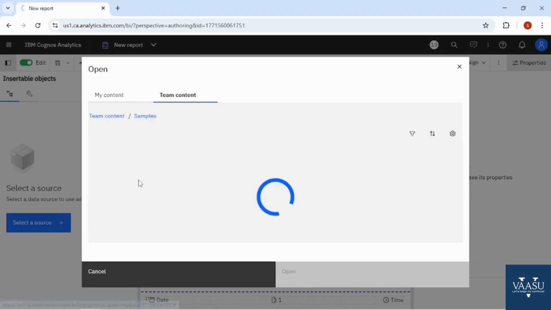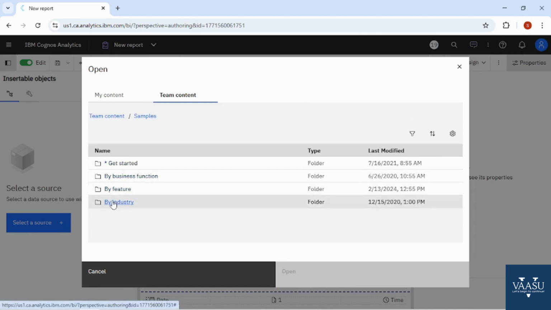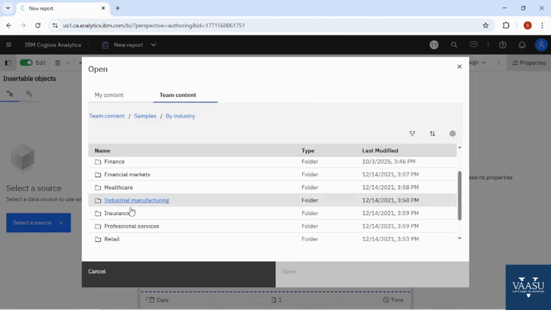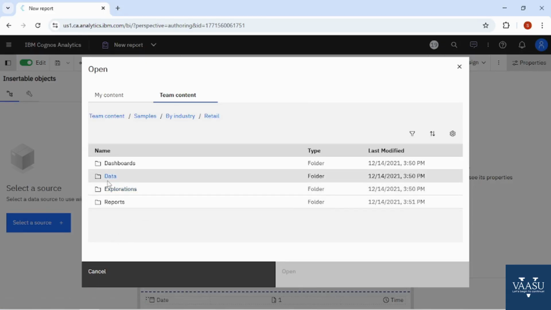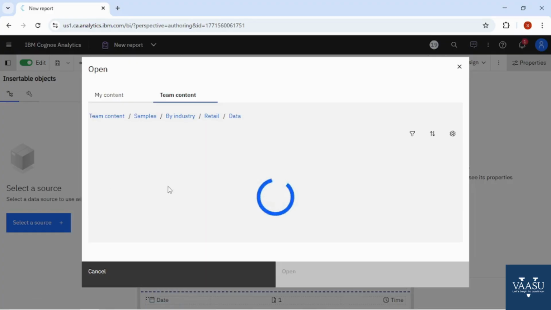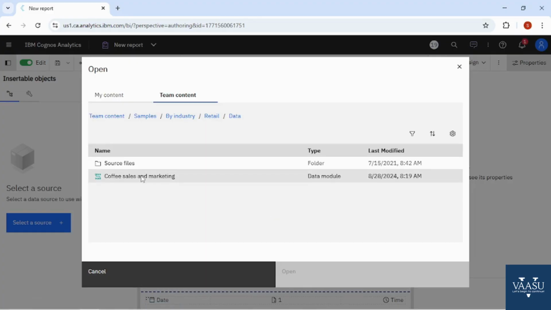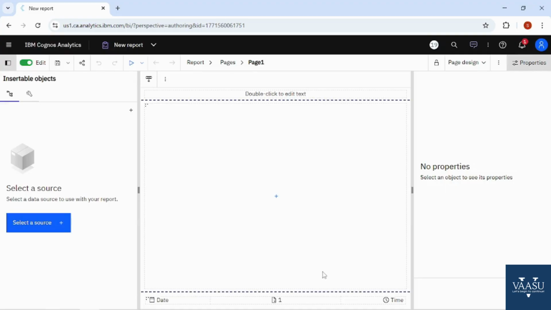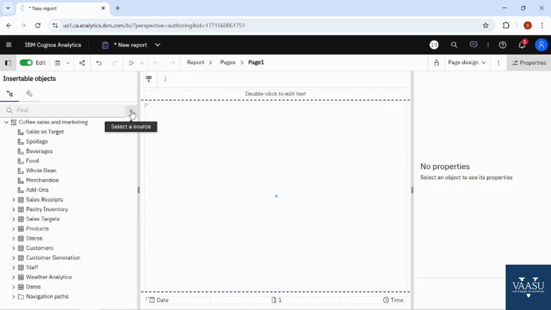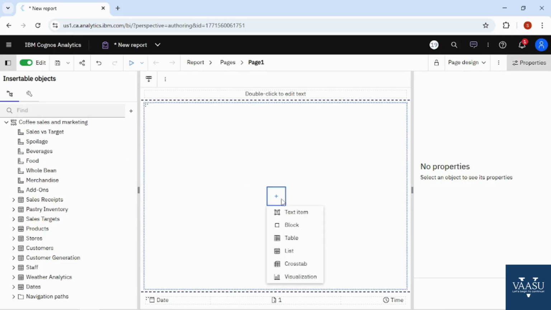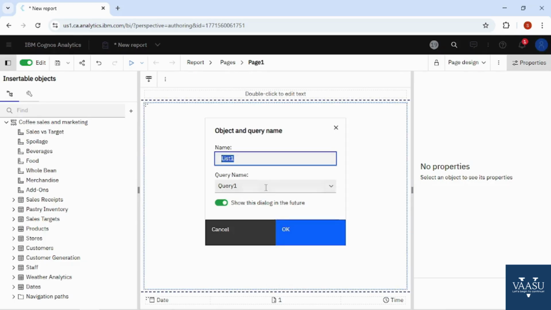We'll go to samples by industry. You can choose any other data source if you want, and then we'll select the coffee sales and marketing data source. In this case, our data source is selected now. First, we'll create a simple list report. I'm taking the list report.